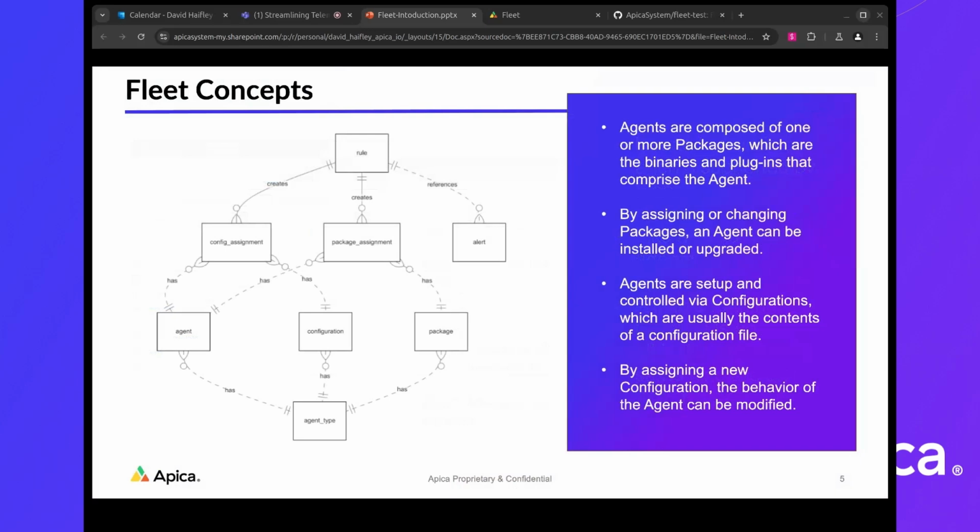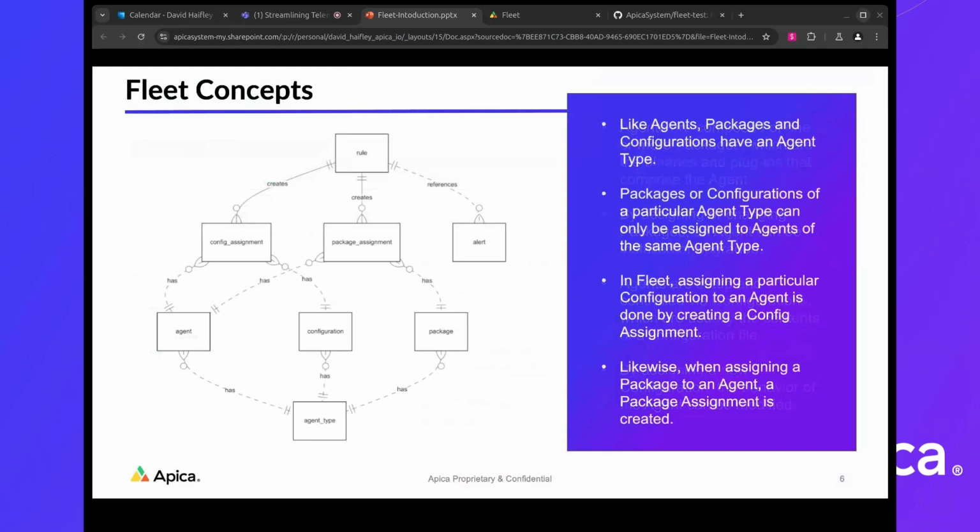And the other critical piece of agent setup is controlling the contents of the agent's configuration file. And within Fleet's domain, we call those configurations. And assigning configurations to an agent is how you alter the configuration and behavior of the agent.